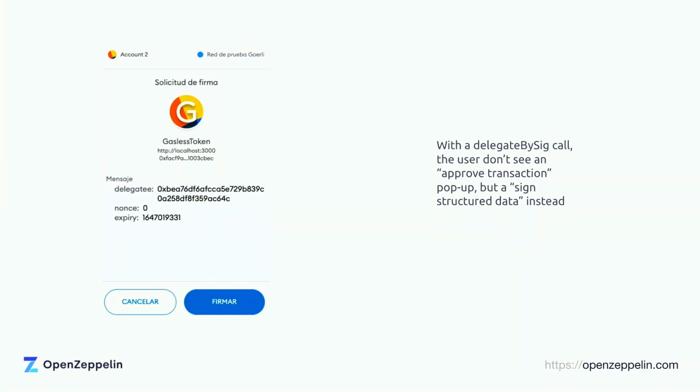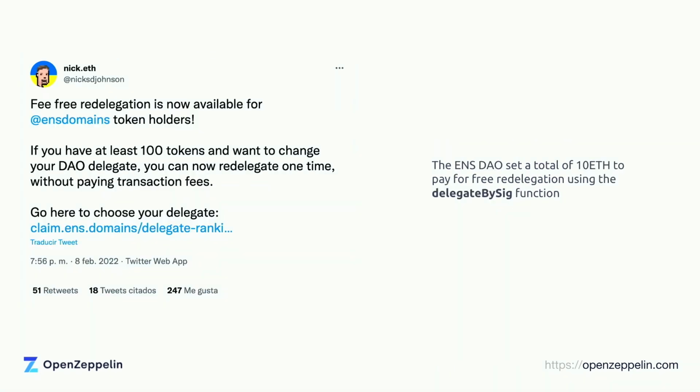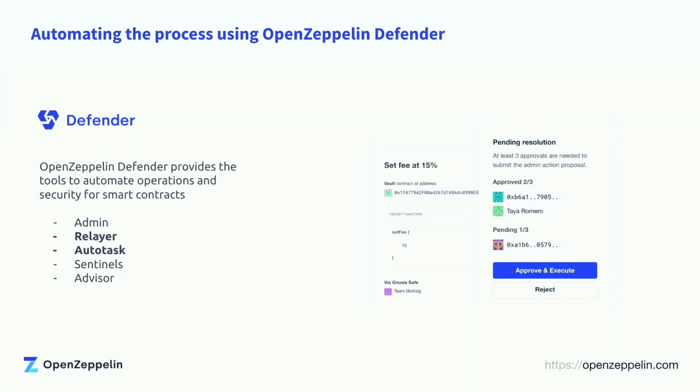So the ENS decided to use this. This is how structured data signing looks like in your MetaMask. And this is what actually happened. Nick Johnson announced that there were a lot of redelegations for subsidizing. And yeah, so now I'm going to go to the Defender part.